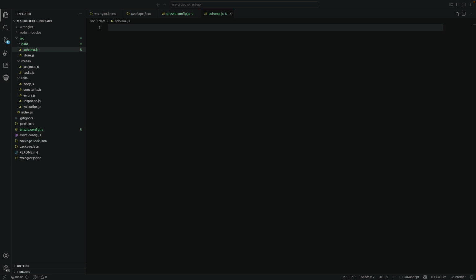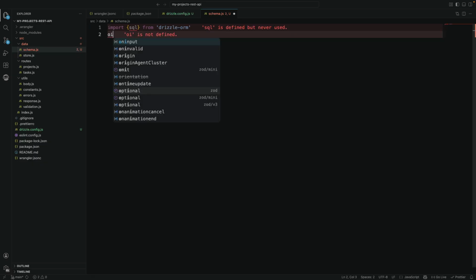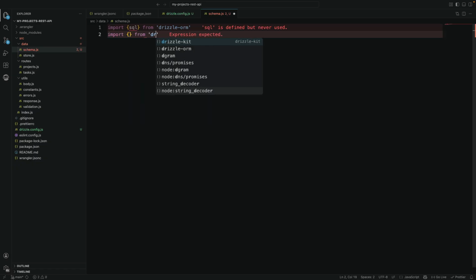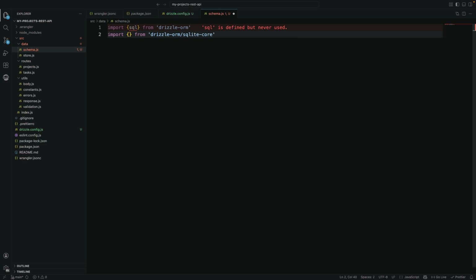And then Drizzle will handle and create the SQL file that will map whatever object we created. So we will create a couple of objects to be doing those. For those, we need to import a couple of things from two different places. Drizzle provide different elements. So we need to import SQL from Drizzle ORM, and we need to import a bunch of things from ORM/SQLite core in order to understand here.